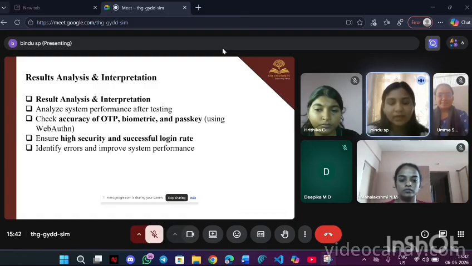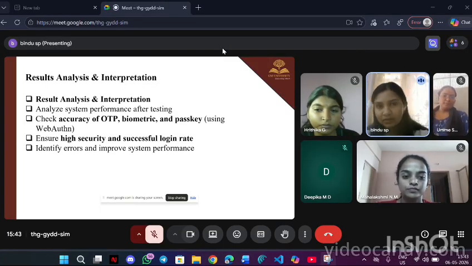I am Bindu SP. I am presenting the result analysis and interpretation. Result analysis and interpretation analyzes the system performance, checks the authentication accuracy, and improves security and login success rate. It identifies the errors and optimizes the system, ensuring high security and a successful login rate. Next slide.